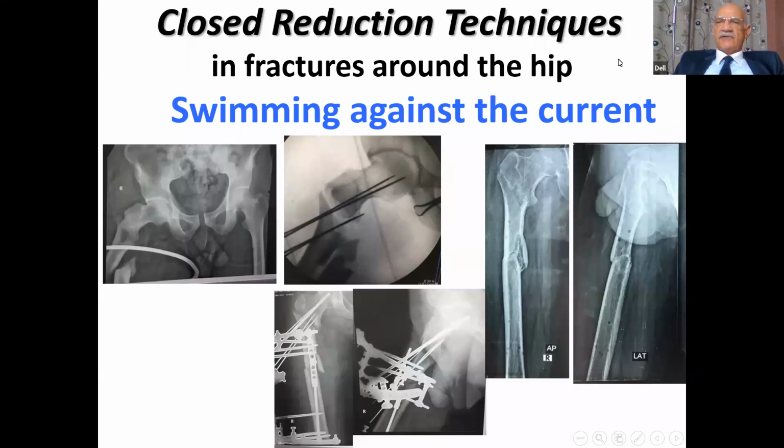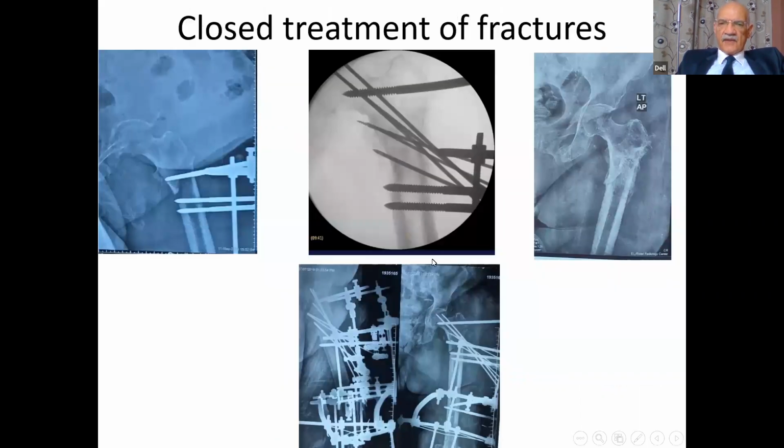We always use closed reduction techniques in fractures around the hip. It seems like swimming against the current. People usually do open reduction internal fixation, but we prefer closed reduction techniques, like this picture of an open infected fracture with comminuted fractures treated by closed reduction techniques using multiple threaded wires and compression, like this picture, and ended up with union.